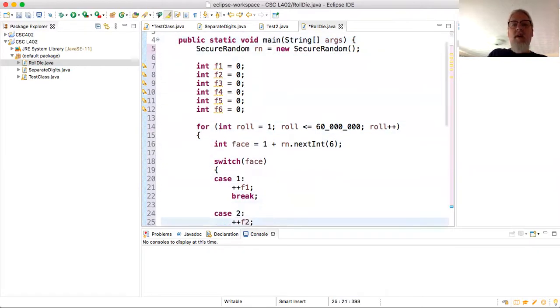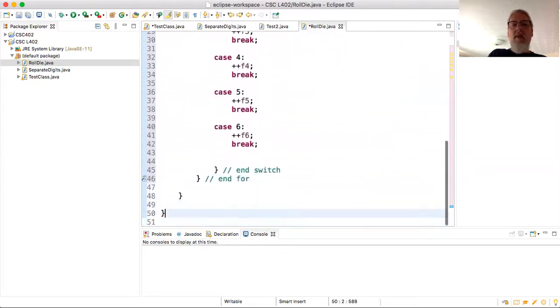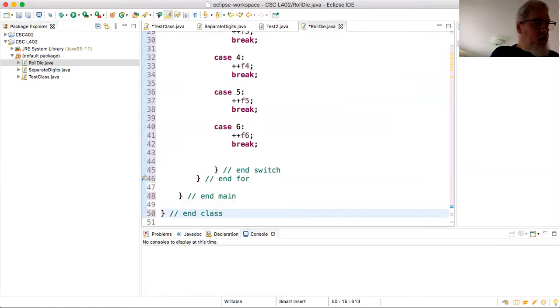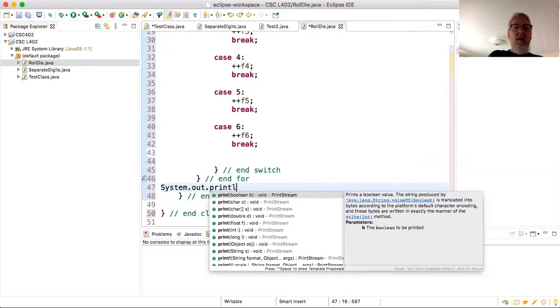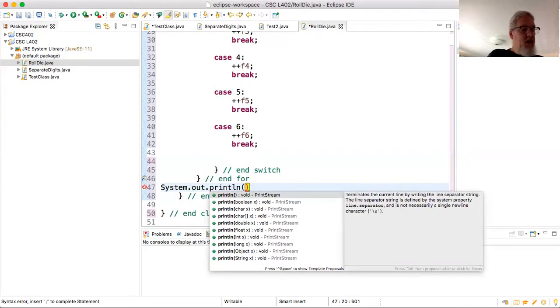Okay, so we can then come down here and say end of main, which can be helpful. And then when we're out of all of that, out of the switch and the for, then we can do our prints. Then we can do a System.out.println. If you want, you can just say something like, let's see, let's do a printf instead.